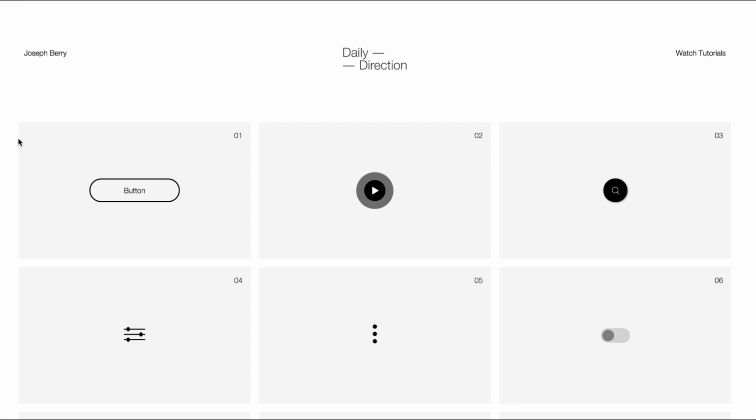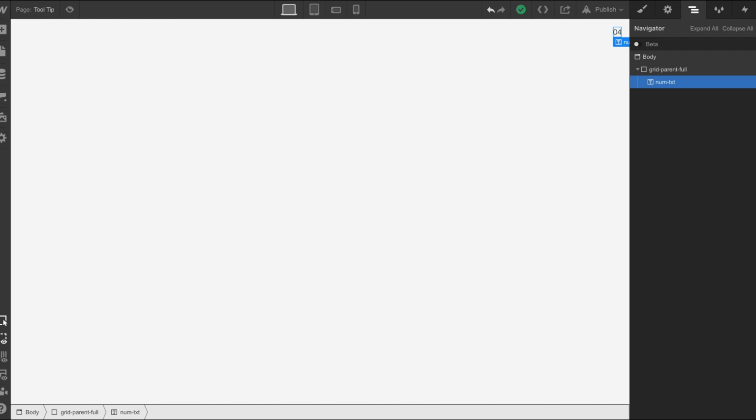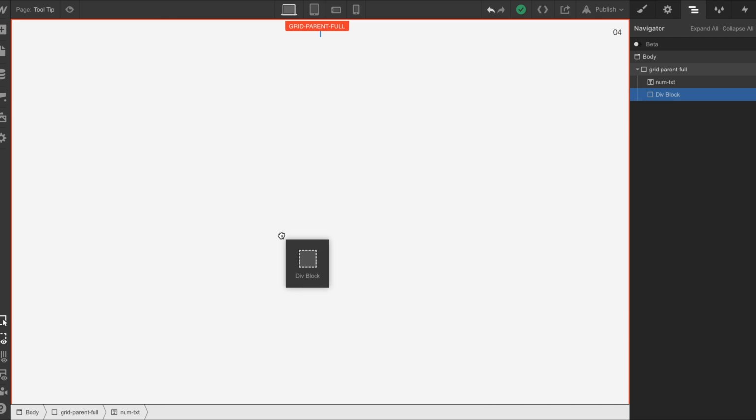Hello and welcome back to Daily Direction Part 4, where we're going to be looking at this really cool animated logo / tooltip. So moving into Webflow, let's get our first div down.